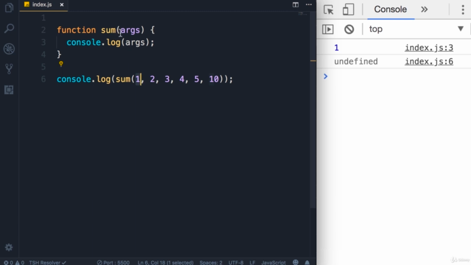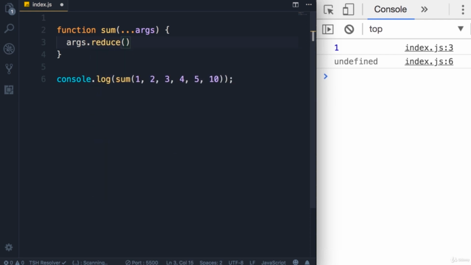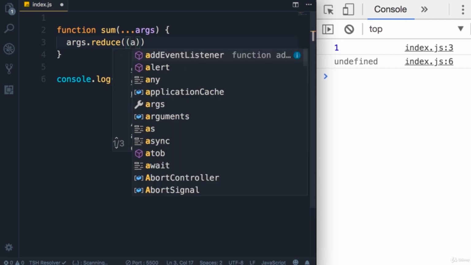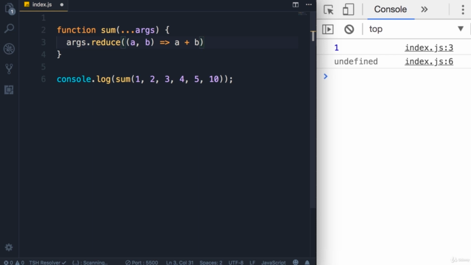So here's the lesson. When we apply the REST operator to a parameter of a function, we can pass varying number of arguments and the REST operator will take all of them and put them in an array. Now, if you want to get the sum of all the numbers in an array, we can use the reduce method. You learned about that in the section about arrays. So args is an array. We can call the reduce method and pass an arrow function here. A and B goes to A plus B. You've done this before, right? So we simply return the result. Save the changes and we get 25.